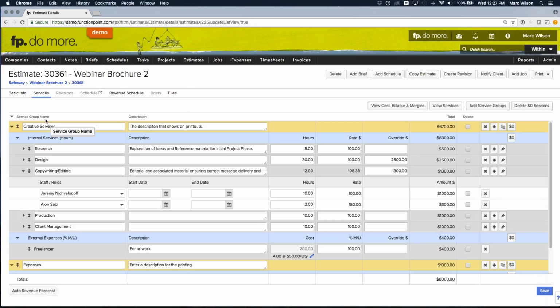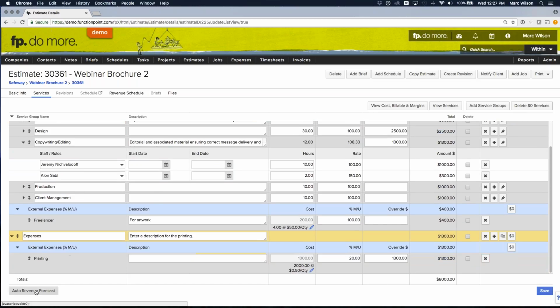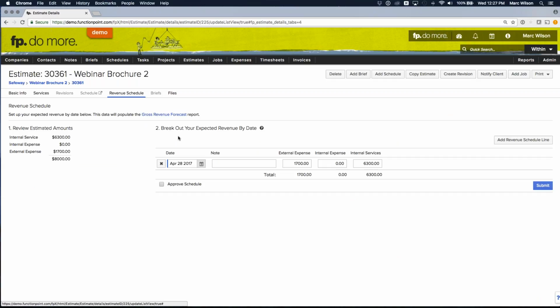When you are editing your estimate, at the very bottom left corner, there's a button that says Auto Revenue Forecast. Any estimate you're creating at any time, you look down at the bottom left and you're going to see Auto Revenue Forecast. Clicking this button will take 100% of the value of the estimate and drop it onto the due date of the estimate within the revenue schedule. So it takes the due date and the full value and creates that one line item schedule for you.